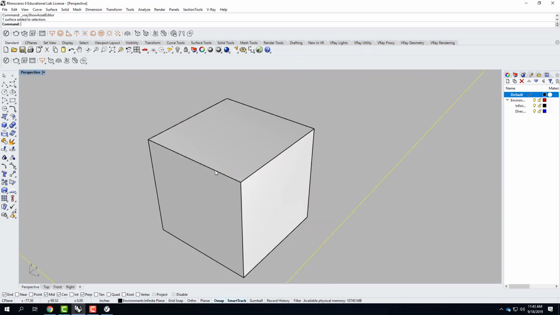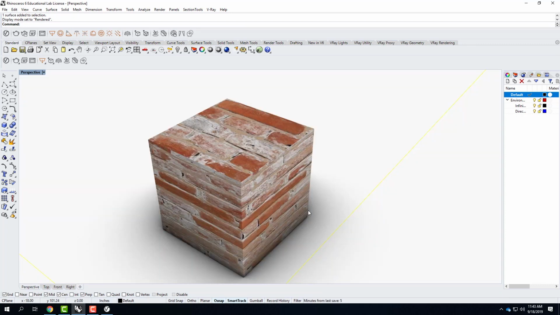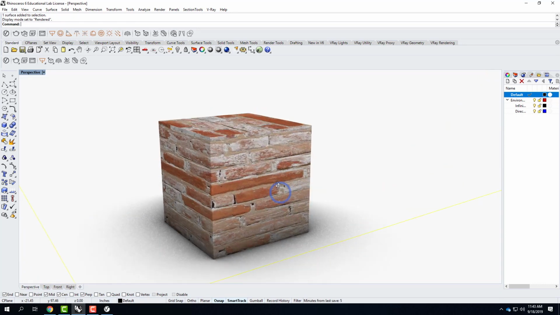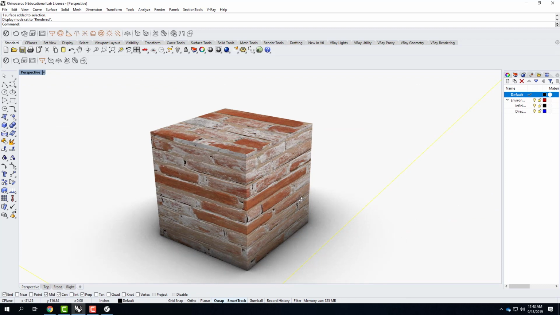Because this is in shaded mode, I'm not seeing the material. I can switch from shaded mode into rendered mode, and I should be able to see a preview of the material. This is not a perfectly accurate preview of the material, but it's close. While it's not a true rendered version, it's reasonable. It gives us some place to start when we start to look at this object.